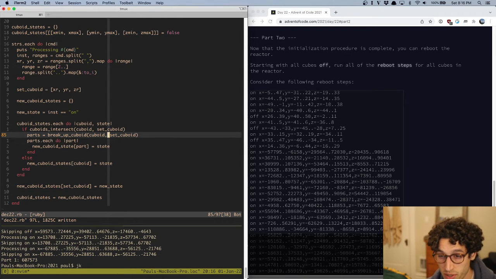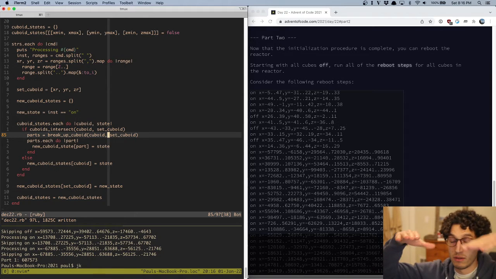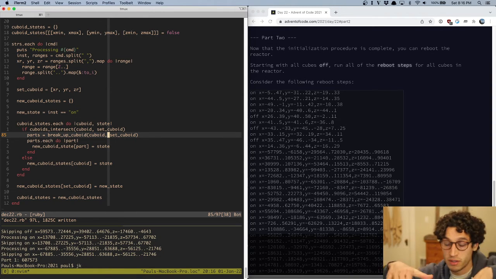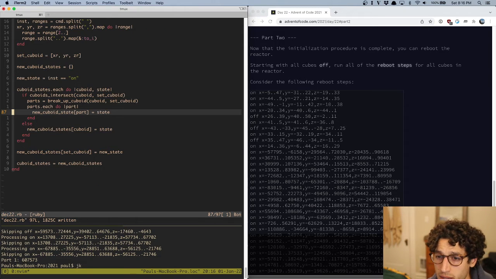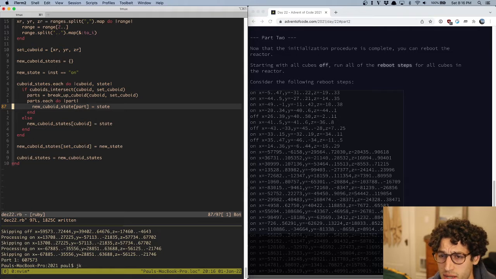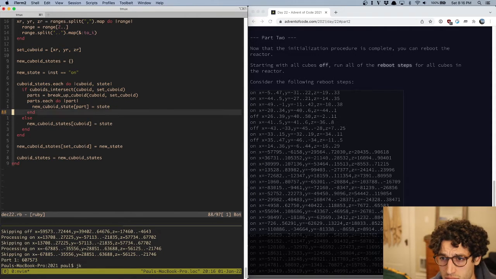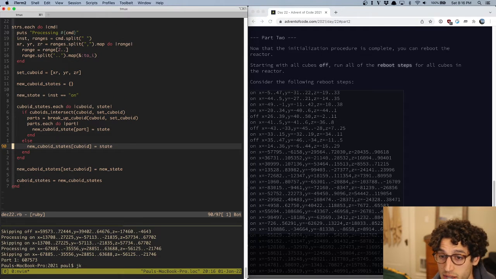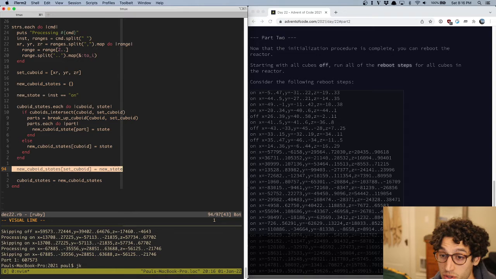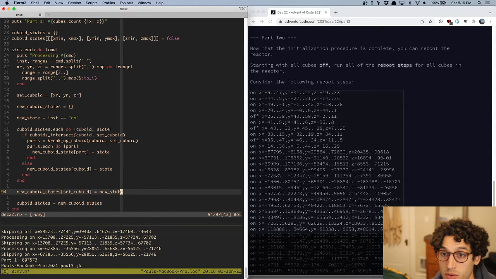Definitely there are more optimal ways to do it. You could probably do everything above, everything below, and then 4 cuboids around, rather than 26 different ones, but that's too hard to figure out. So we'll break it up, and then we'll set each of the parts to be the previous state. Otherwise, if they don't intersect, we'll just set them to the current state, and then we'll basically wipe over everything with the new cuboid, with a set cuboid.